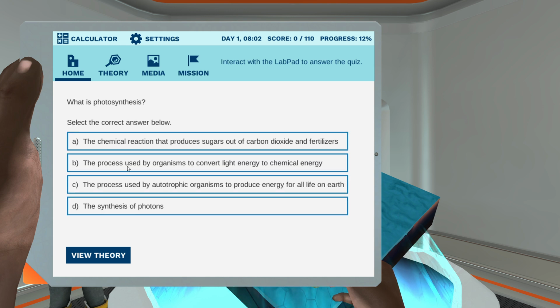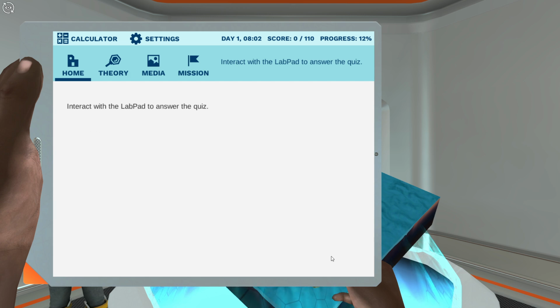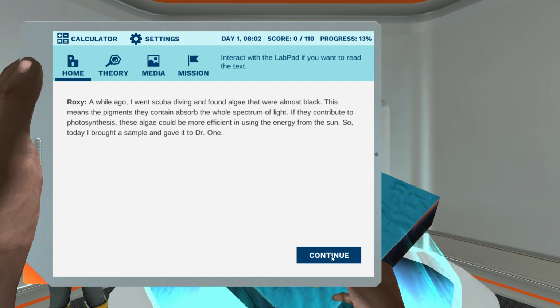Select the correct answer below. Option A, the... Exactly. Pigments.